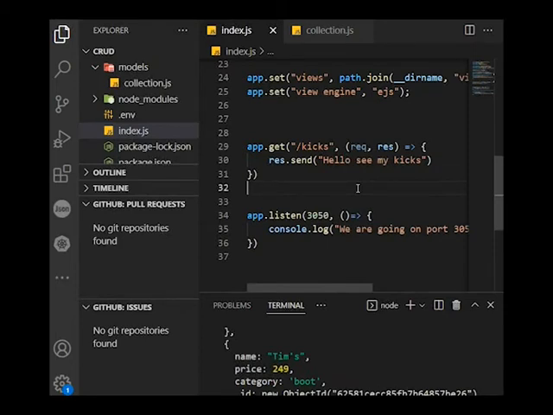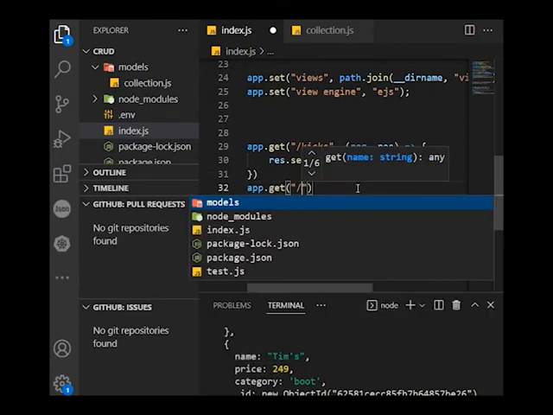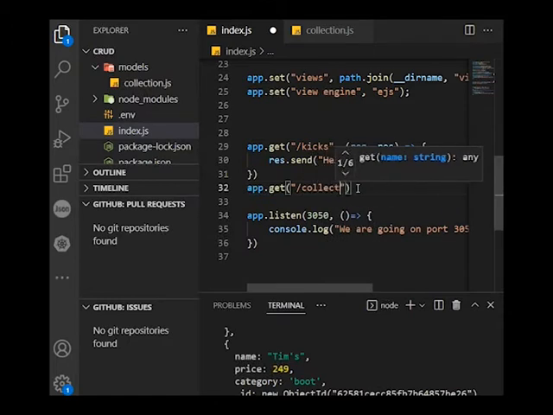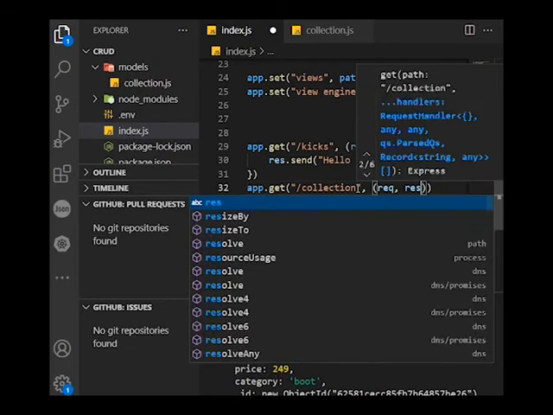Okay, so now that we have information in our database, the next thing we want to do is create our first route to make sure that we can access that information from our back end, and then we'll work on sending that information to the front end. So what we want to do in this particular case is do app.get. And I want to call this particular route collection. And then of course we know we have to do some standard stuff here.